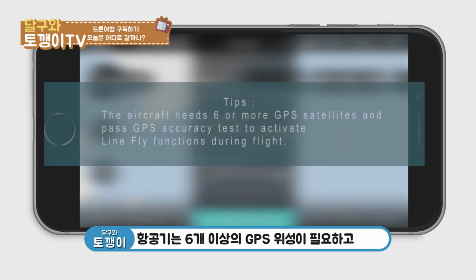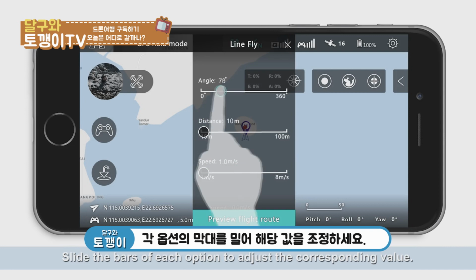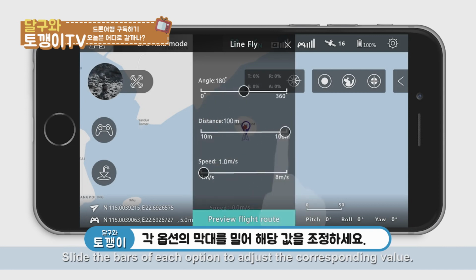Tips. The aircraft needs 6 or more GPS satellites and must pass GPS accuracy tests to activate line flight functions during flight. The system will show 3 options: angle, distance, and speed. Slide the bars of each option to adjust the corresponding value.